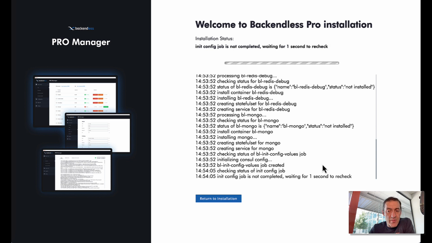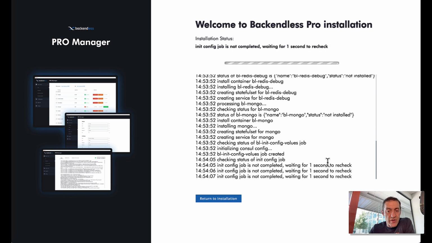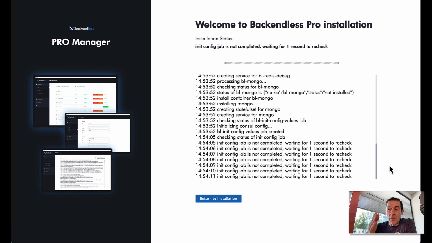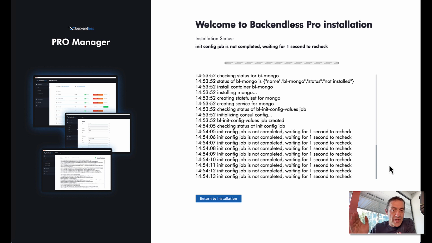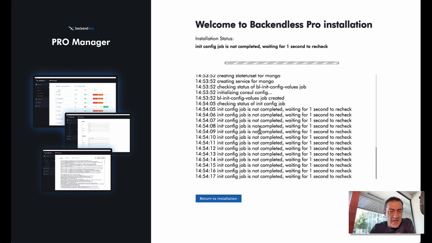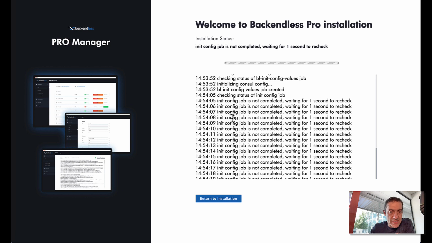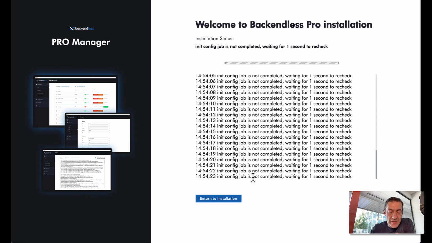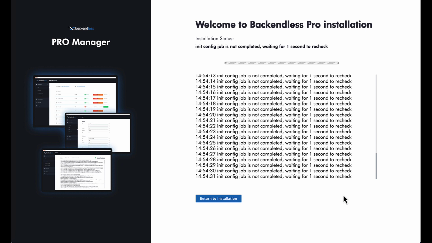There may be some log messages that are going to be duplicated, just like you see here, and that is okay because there are multiple processes running and one could be waiting on another. But overall, this process will take about a minute to complete. So you will see that it started 14:53:51. And it's going to be probably another 30 seconds before the installation is complete.